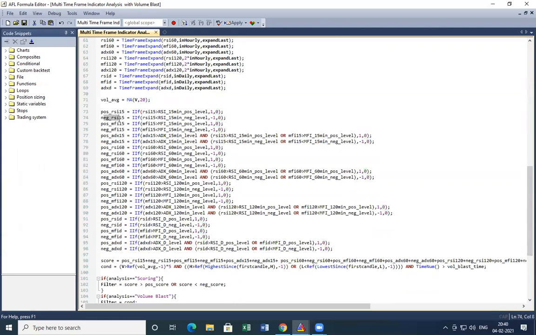Right? And for negative RSI, if RSI of 15-minute is lower than the 15-minute negative level, which has a default value of 40, if this condition is matched, then give it a score of -1, otherwise 0. Same way with MFI. If MFI is greater than 70, give it a score of 1, otherwise 0. Negative MFI, if MFI is less than the MFI negative level, which is 30, then give it a score of -1, otherwise 0.